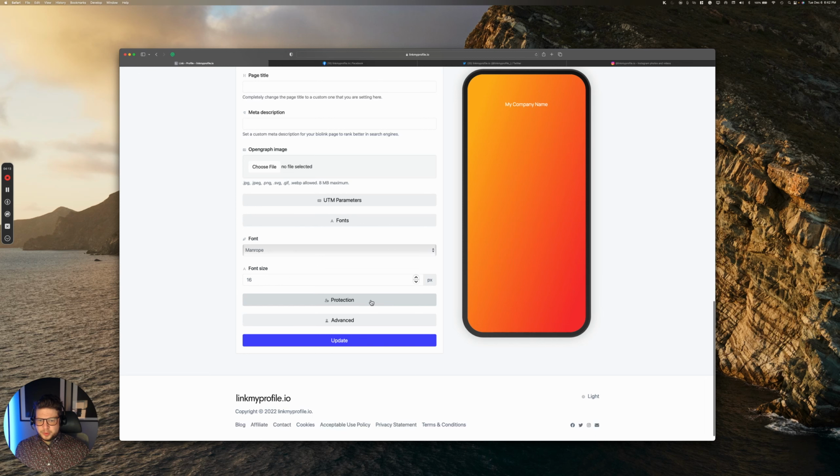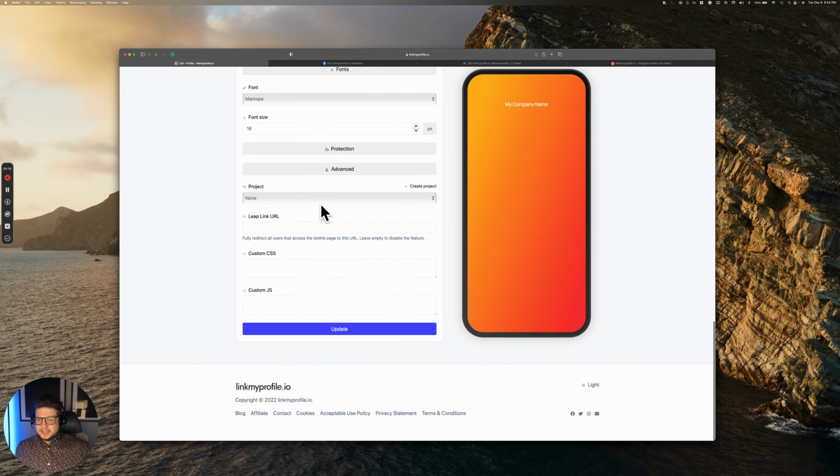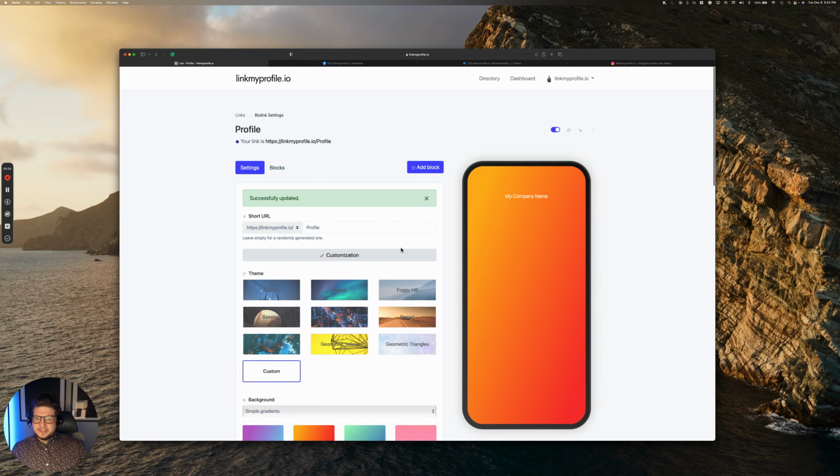You can password protect it, and you can connect it to a project, and you can also set it to link directly to a different page. So if you want to fully redirect all users at some point that are accessing your BioLink to a different page, this is where you would come and set it, and you could link them to a new web page or whatever you want. You can add custom CSS and you can also add custom JavaScript. This really just opens it up, endless possibilities.